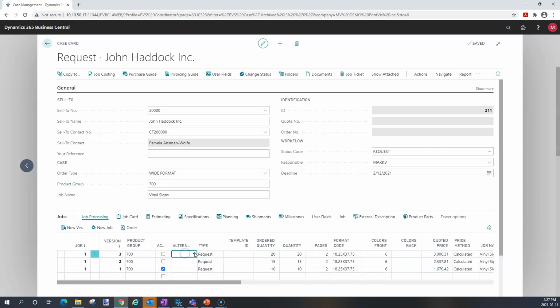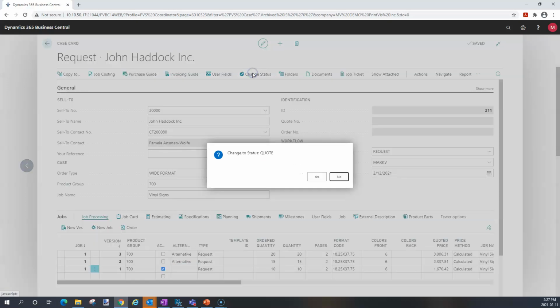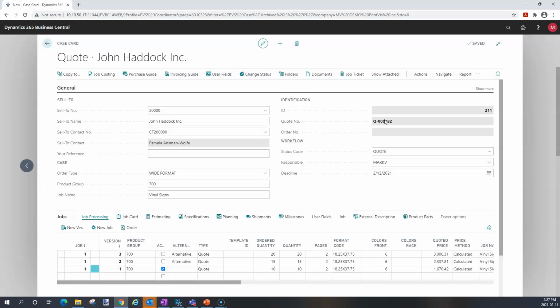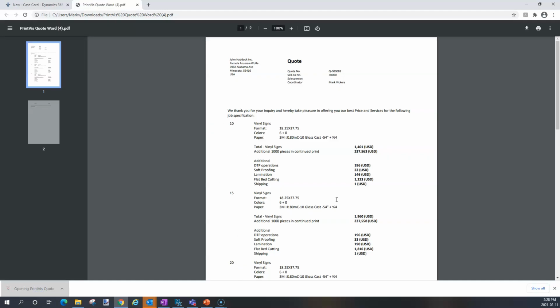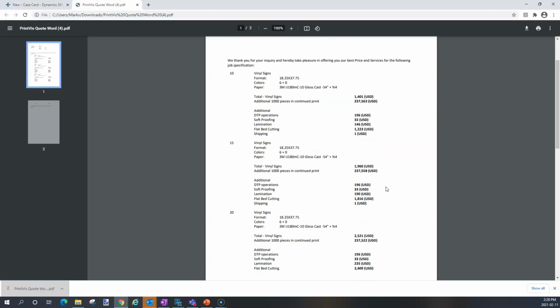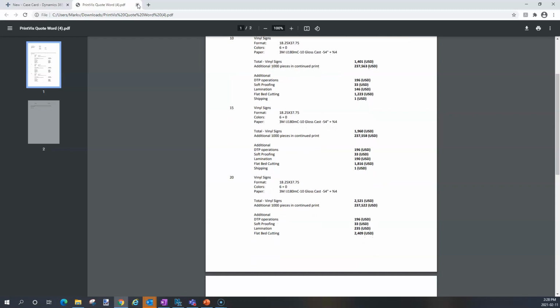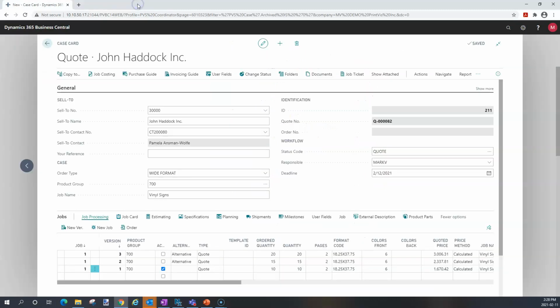I'm just going to go down here. I'm going to set this as what we call an alternative so that I can map these on my quote, and I just go and change this to an estimate quote status, which will assign my quote number, and I can now just generate a quick estimate. There we go. You can see all three quantities, or all the prices are spelled out. I can have this loaded into an email and sent off to my customer, but I'm basically done now.